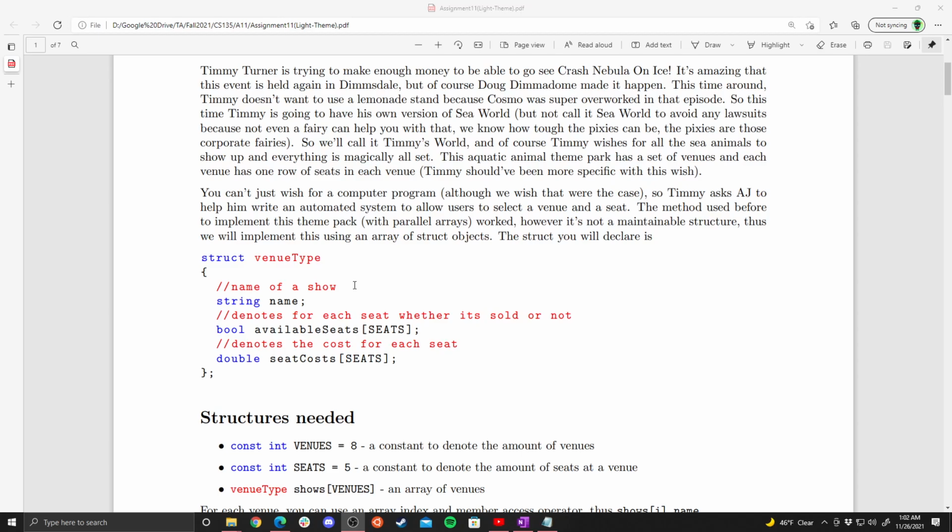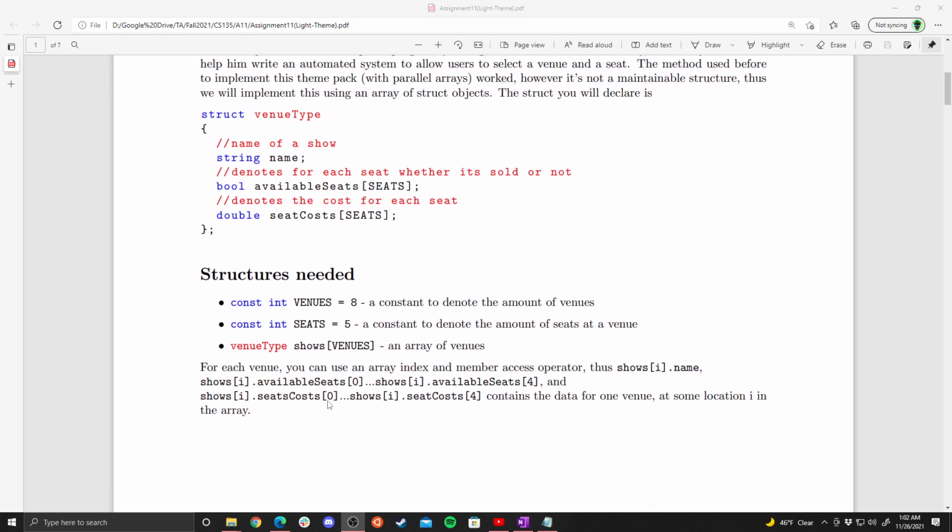And of course, looking at the structures needed below, we can see that we're going to have an array of venue types, which I call shows. So each show will have a name, a list of seats, which we can store the cost of each seat, and also be able to determine if that seat is available for purchasing. So yeah, this is basically the setup. So you can see the code here, shows[i].name is going to access a name field of one of the venue types and so forth.